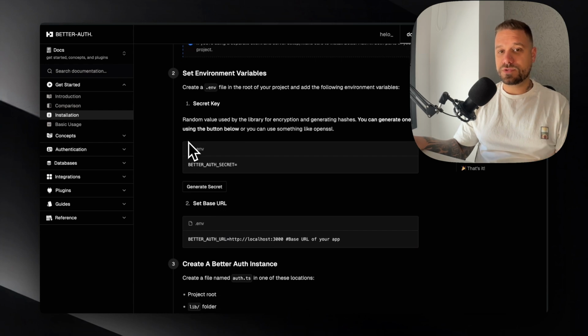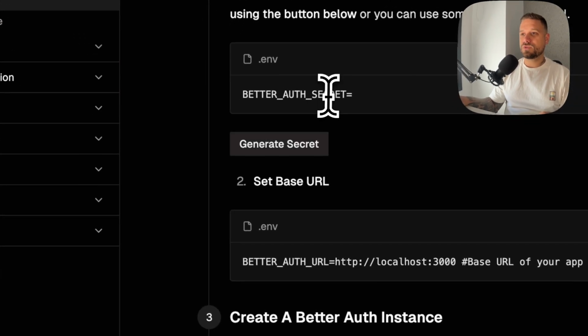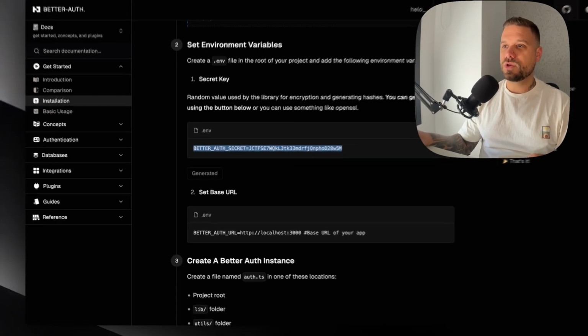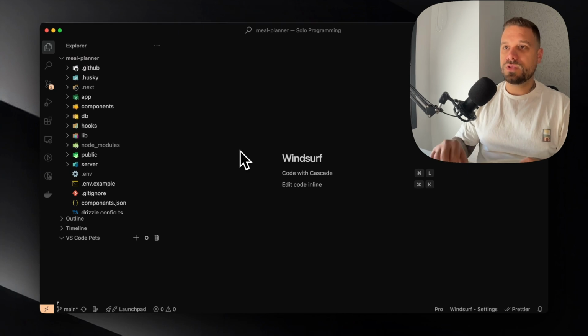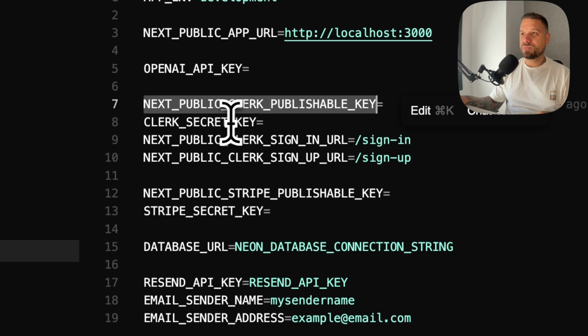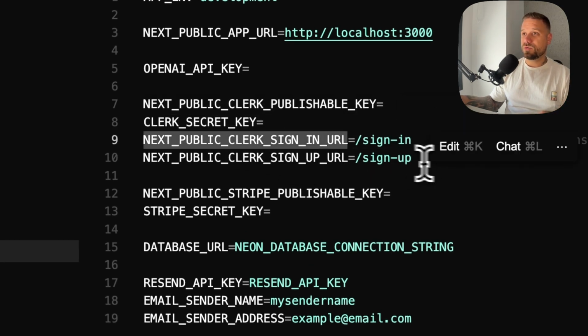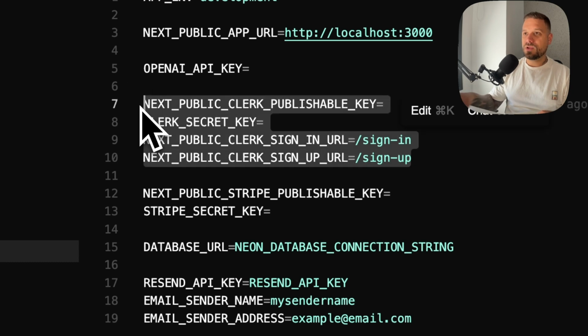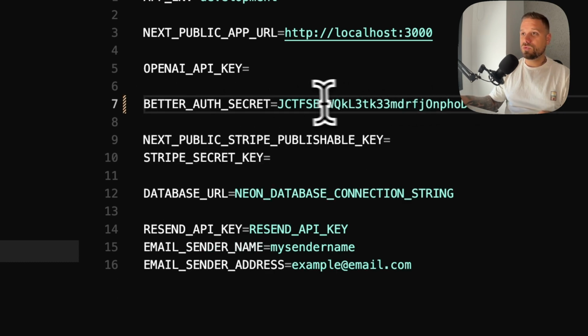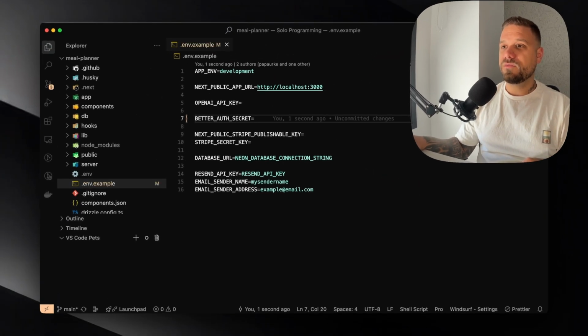So we want first to remove all Clerk variables and then to add new ones. So here you can generate secret, Better Auth secret. I'm going to add that one to the example file. So here we have next public Clerk publishable key, Clerk secret key, sign in URL, sign up URL. We're going to delete everything from there. And here I'm going to copy Better Auth secret like this because this is an example environment variable.